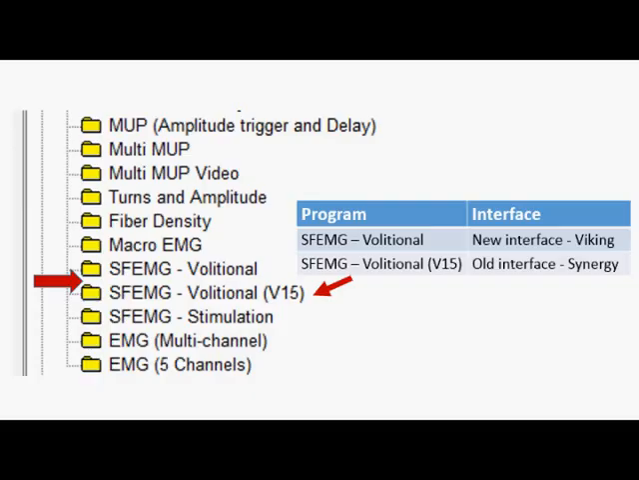In this video, I'm going to describe performing single fiber EMG examination using the older version. The Viking style interface is described in a companion video.